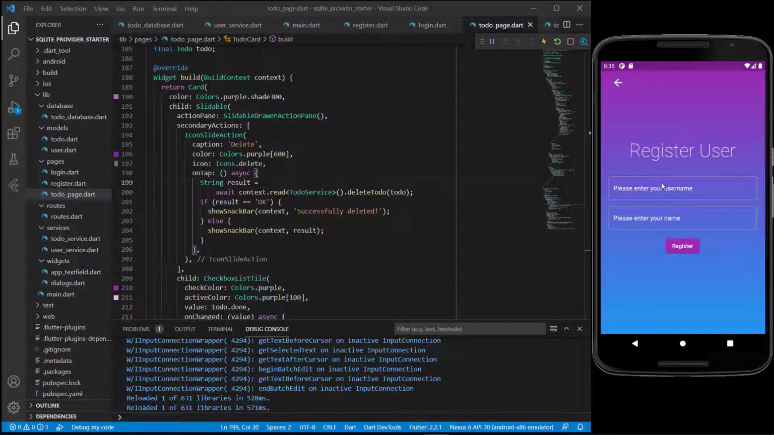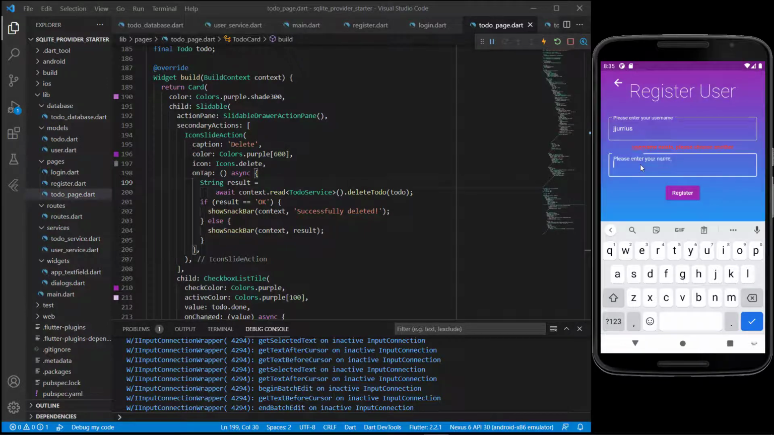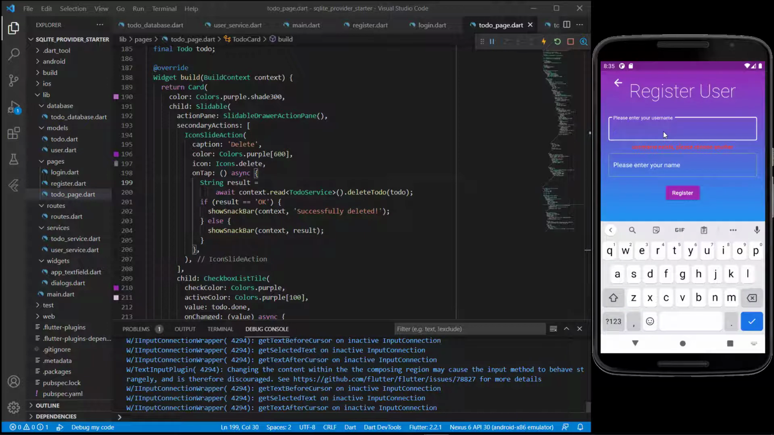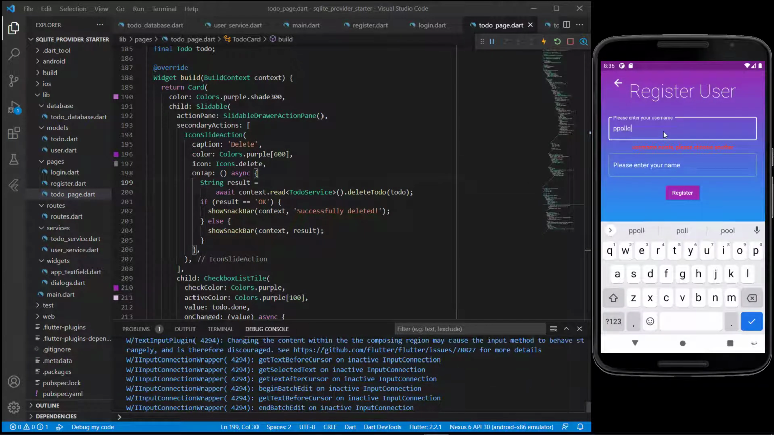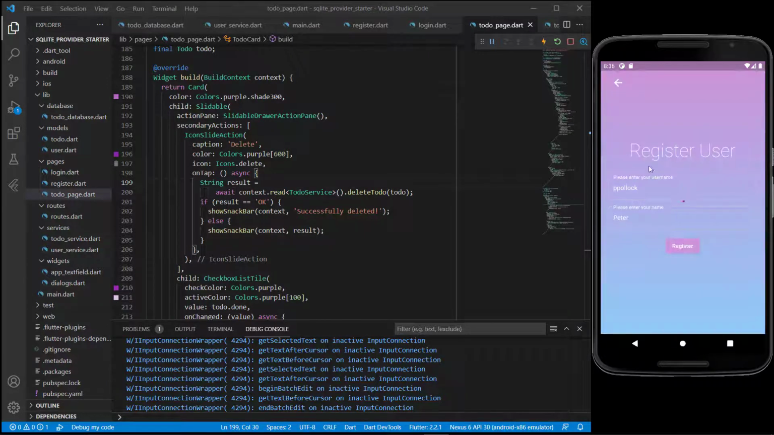Okay, so let's just have a look at this again. So if you want to go and register for somebody that already exists, so I already exist, if I go there, it will tell me I'm already existing. So let's use, let's say P Pollock, and that user does not exist. So let's say this is Peter Pollock. I'm registering.